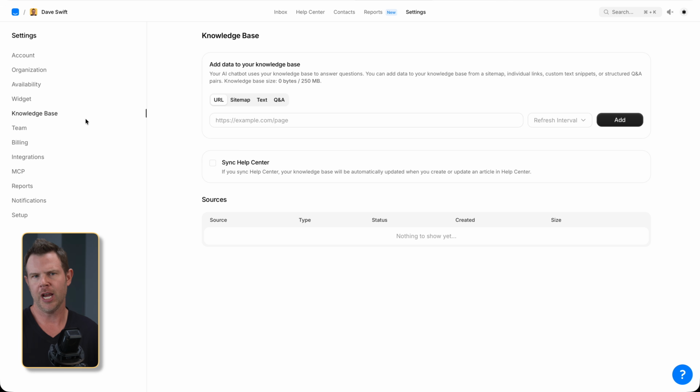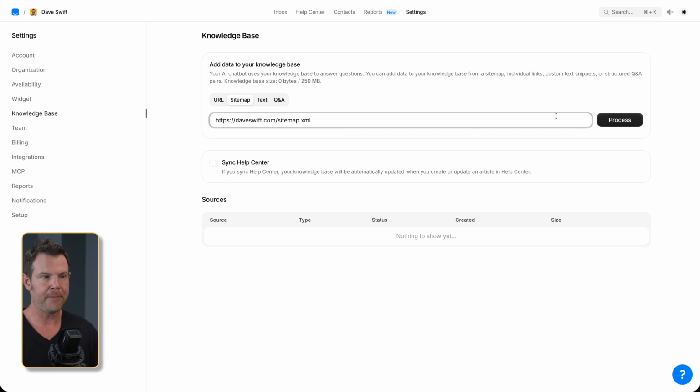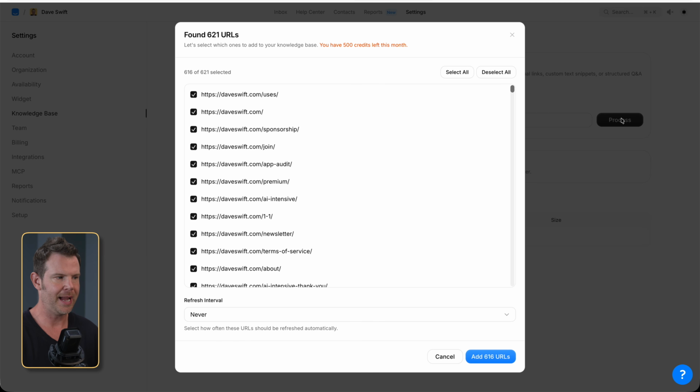Of course, it's going to have general knowledge as well, but this will be information that is going to supersede anything it finds on the web. It's specific to your company. So you could add in your sitemap here. So here is my sitemap. I'm going to have it process this in the background as I'm talking.